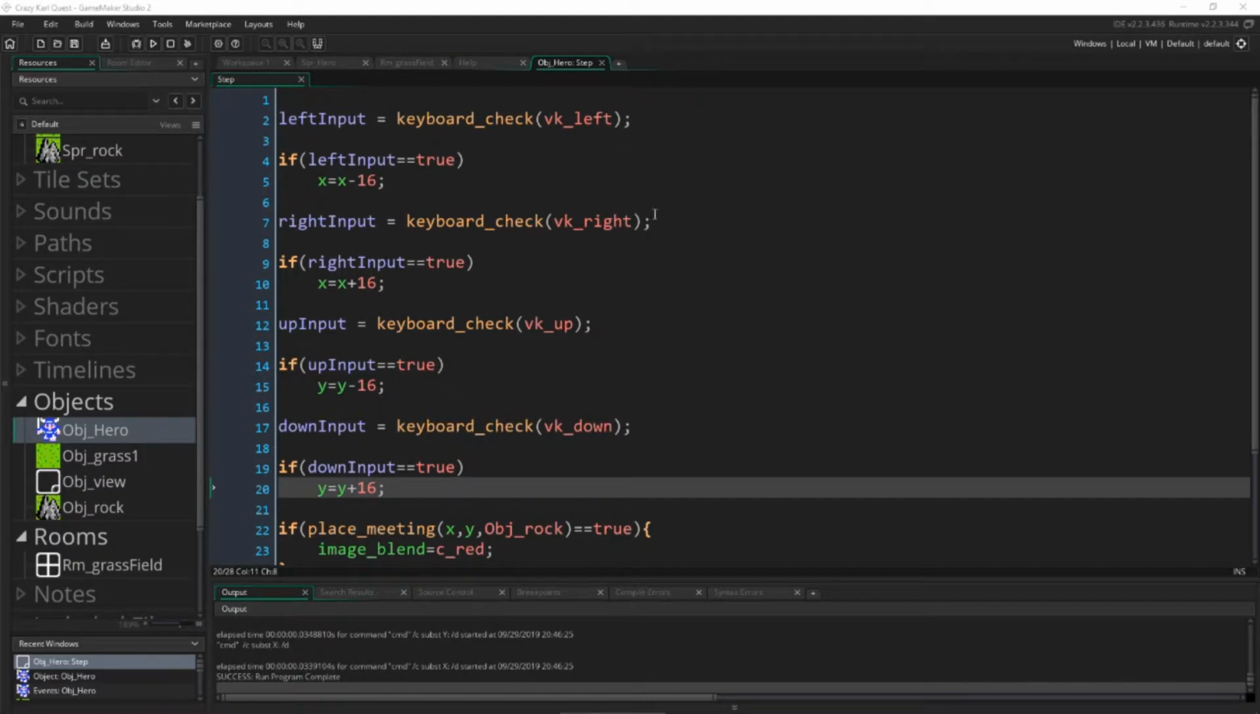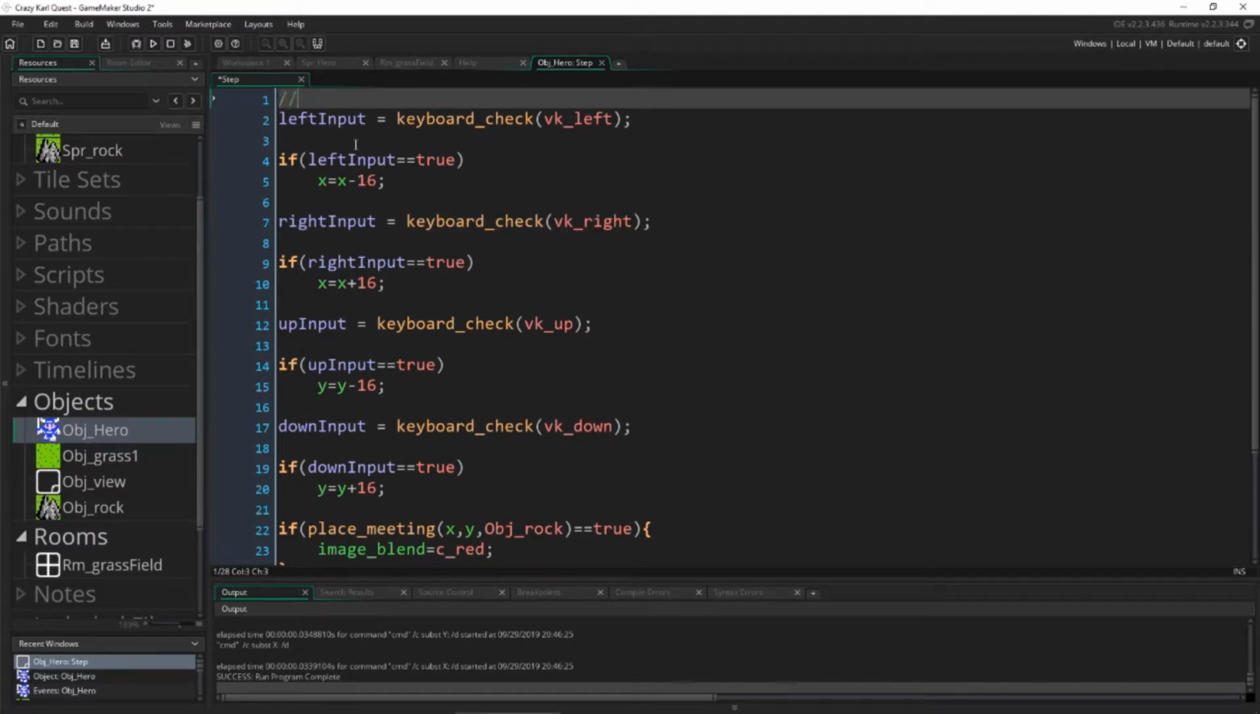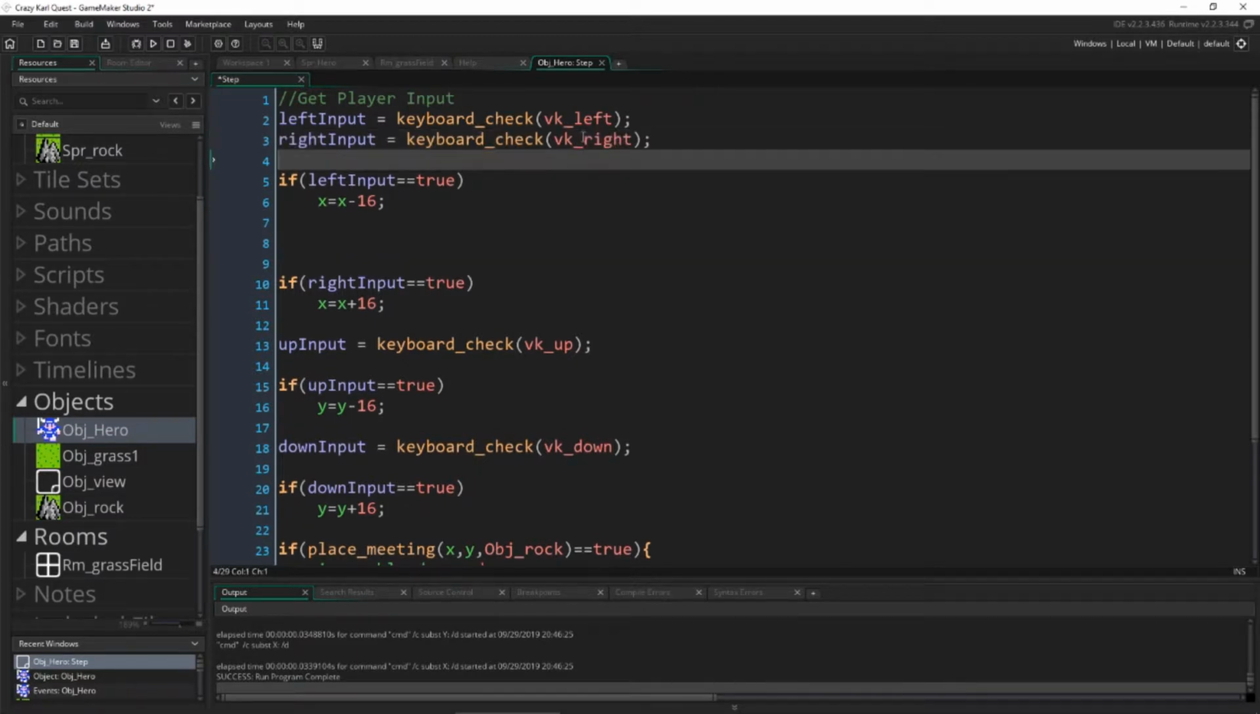So for starters, let's go ahead and organize our code a little better. Remember in the last video, I talked about comments. Comments are great because they help you organize your code. And of course, these are optional, but I like to put stuff that helps me organize my code. So get player input is obviously going to signify that the next couple lines of code are going to do exactly that, get the player input.